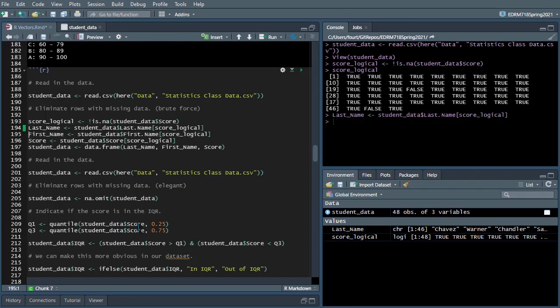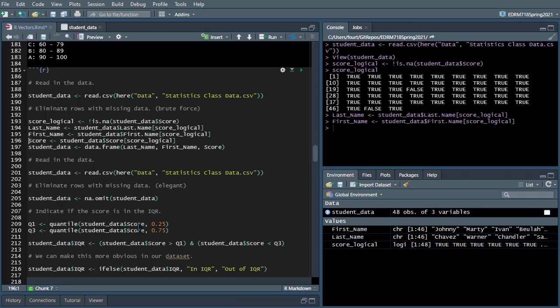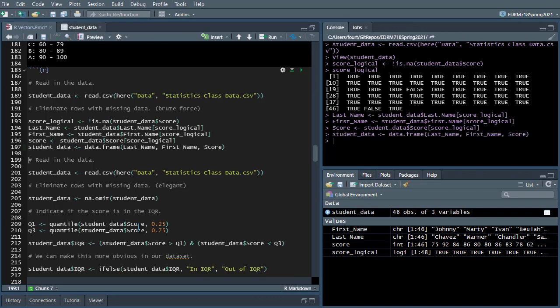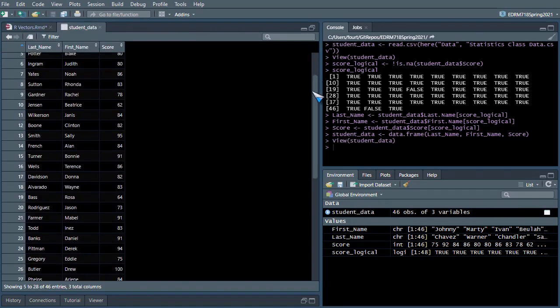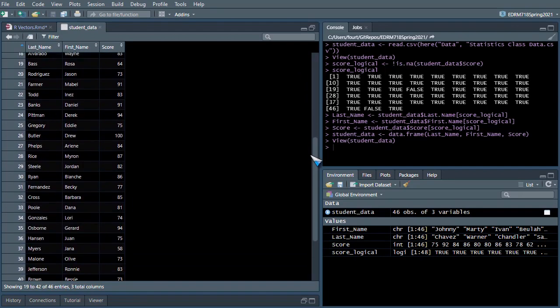available. So I'm going to run that. The next one similarly is going to give me the first name and the next one's going to give me the score. And now I'm going to create a new data frame with my new last name, first name, score, and call that student data. That's the name of the original data set, so I'm overwriting that data set. So let me click on that, student data, and let's go ahead now and look at our new student data. And you'll see, as we scroll through, no more NAs.